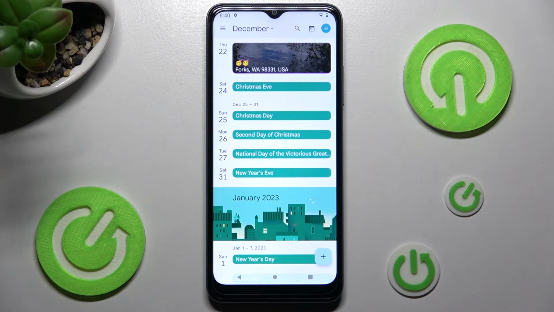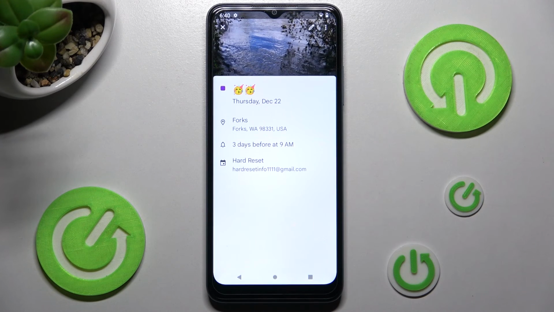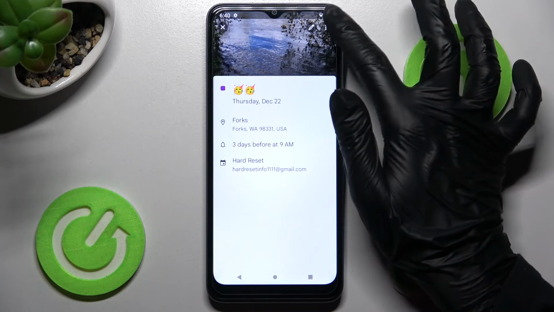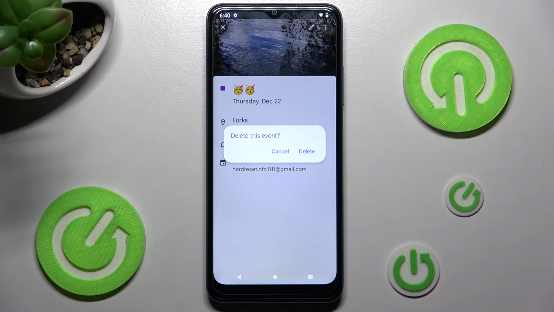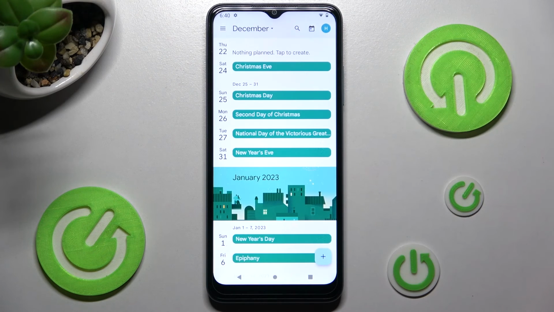Now, in order to delete your event, you need to click on it again, but this time select those 3 dots at the top right corner, choose Delete at the top, and confirm your choice in the pop-up.